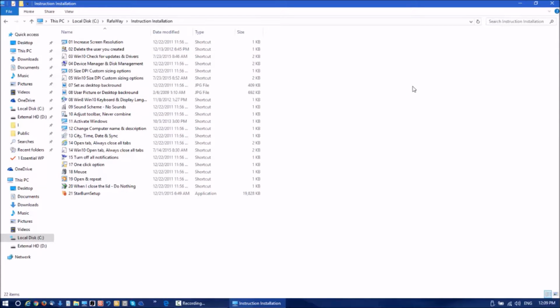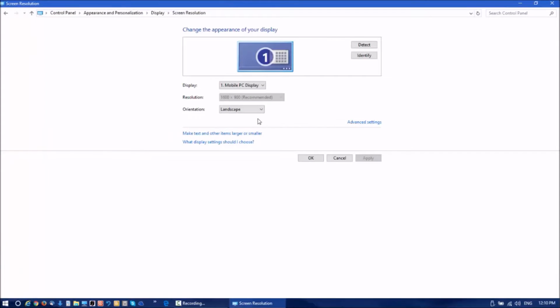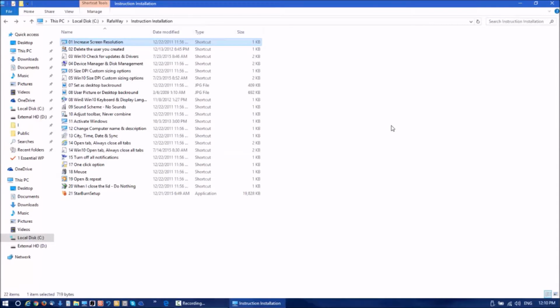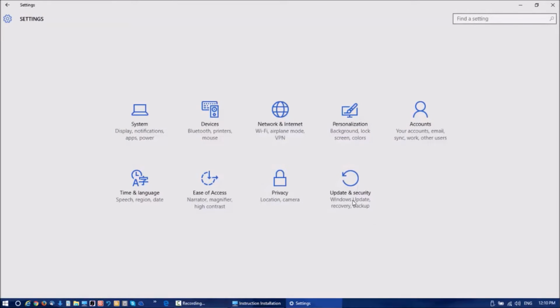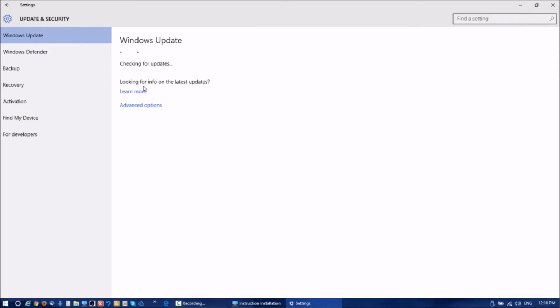icons, shortcut icons for Windows 7, 8.1 and 10. But we are going to use here only some of those shortcuts that are meant for Windows 10. First, we will check if the screen resolution is on its maximum. Yes, it's already on the maximum, so nothing to be done. Second, we are going to check for the updates and drivers. I'm going to click on Update and Security, check for updates and drivers.